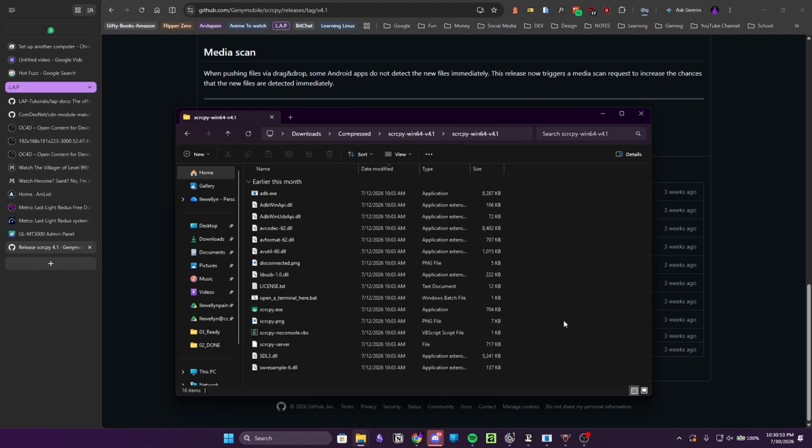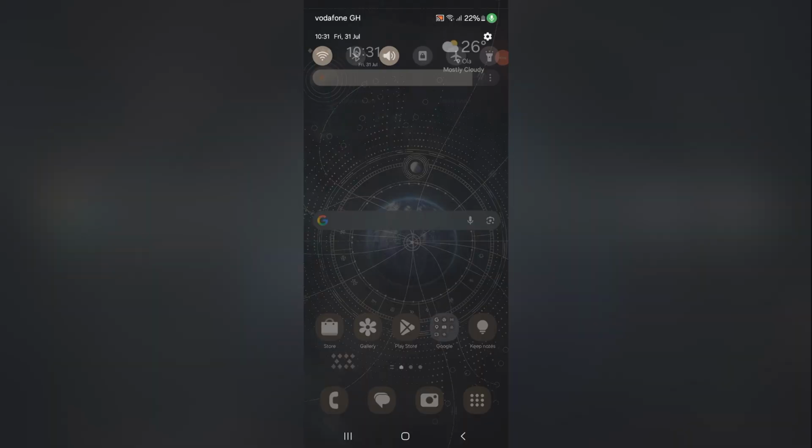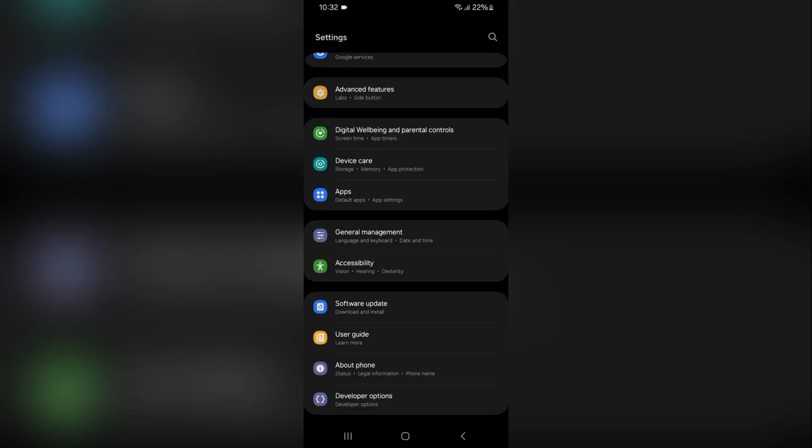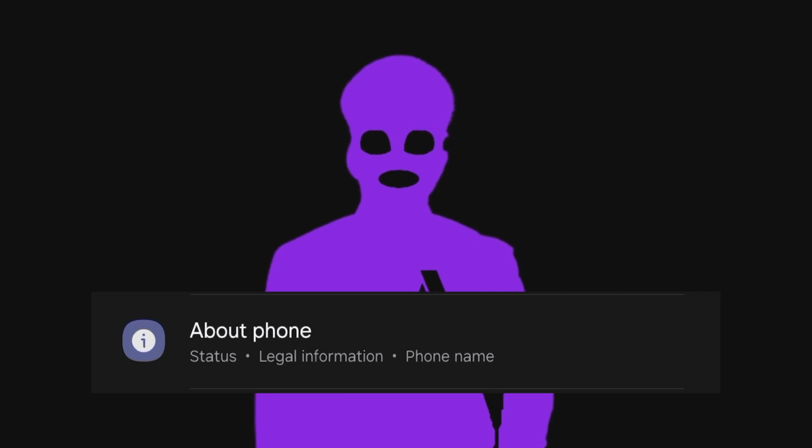and open it. Now head over to your phone. On your phone, go to your settings, go to the developer options. If you don't have it enabled, you just need to go to about phone and click on the build number 7 times. But I've already done that, so I'm not going to do it.